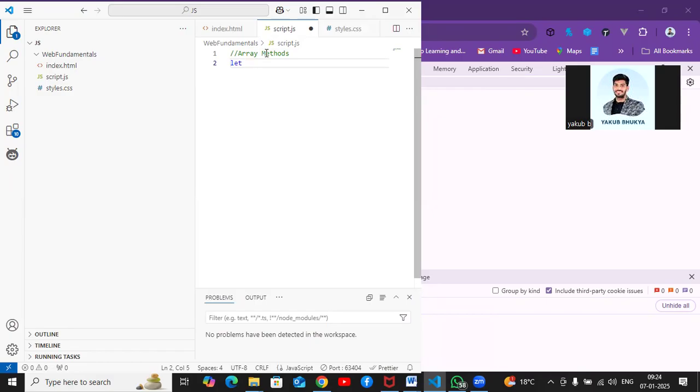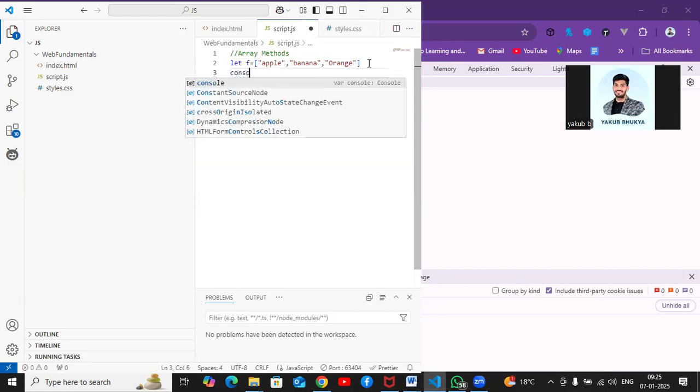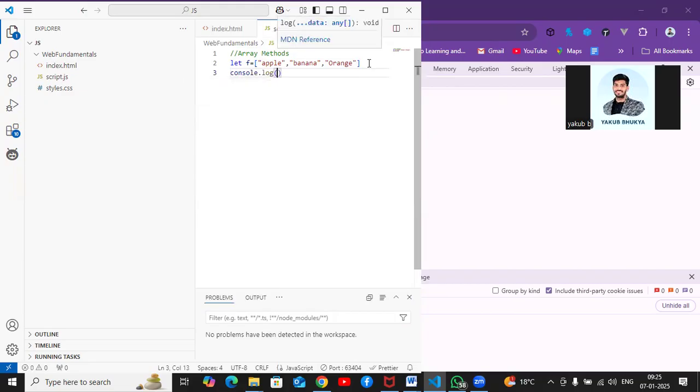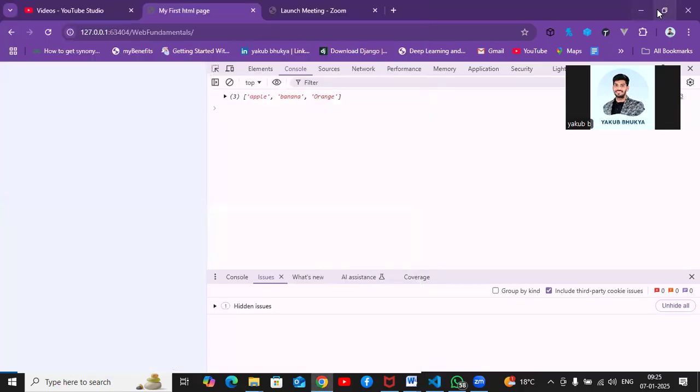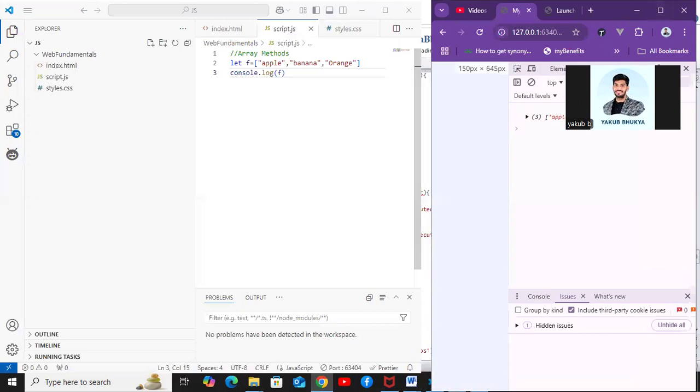So I'll say f equals, I'll define a fruits array here. Apple, so one fruit in my array. Banana is another fruit. Orange is another fruit. Let's suppose initially I'm defining the array with these three fruits. Now I have to console all these fruits. console.log fruits. You can see here in the console you're getting all the fruit names as an output.